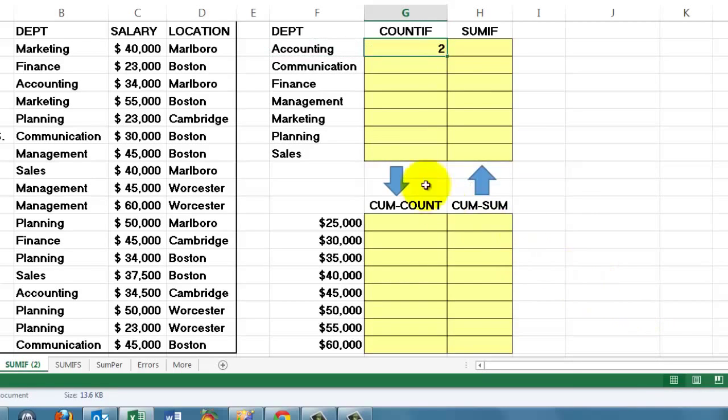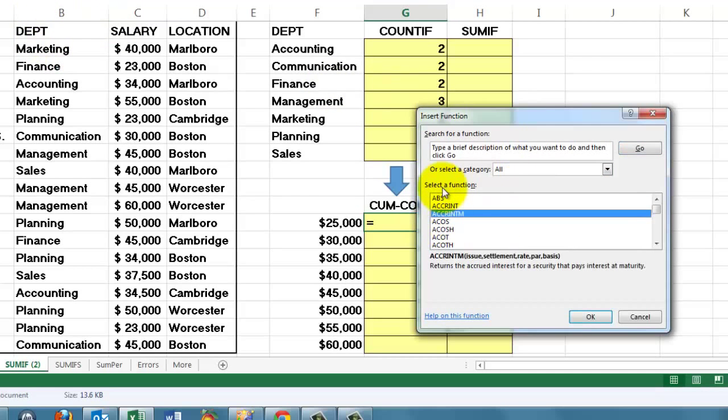Here is your formula. Copy the formula down with a double click in the right lower corner, and you will see that you have 5 people in planning. I could use that same Countif to find out how many people make up to 25,000. I use Countif again.